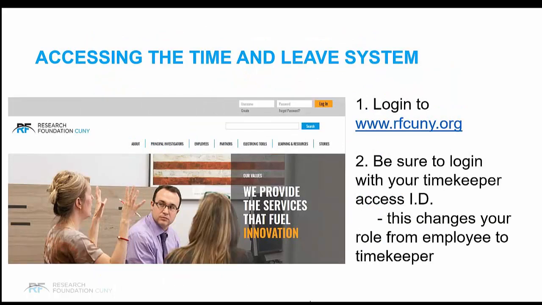First, accessing the time and leave system. You should go to our website, www.rfcuny.org. You want to be sure to log in with your PI or timekeeper user ID. Always remember your PI or timekeeper ID is alphanumeric. This is different than the employee ID, which is numeric. After you fill in your username and password, click Login.